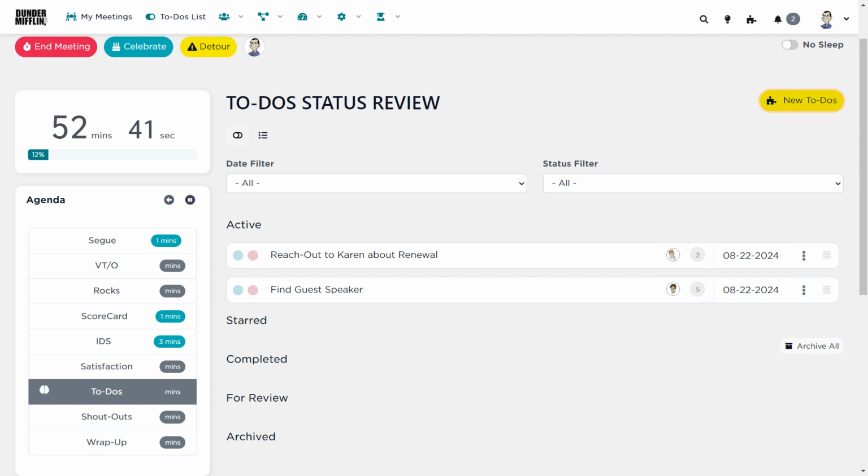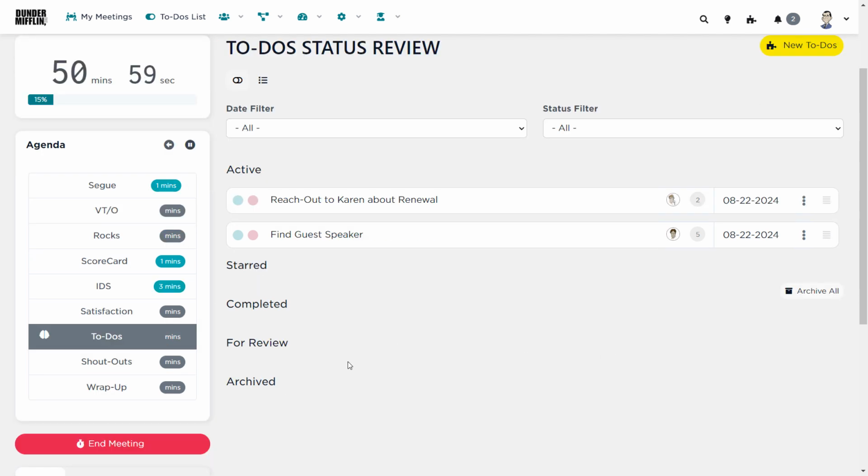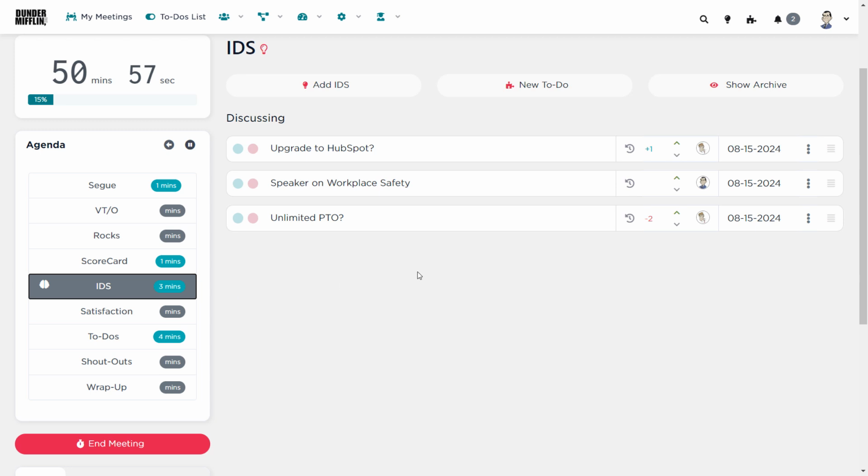Now let's look at guests and their options. Guests, when invited, do have the ability to add their own IDS topics. They can see details of IDS topics. They can even up and down vote on IDS topics as well.